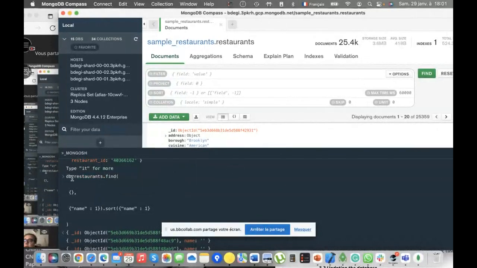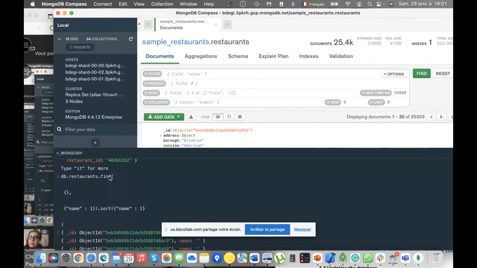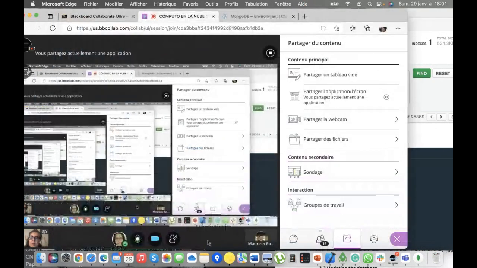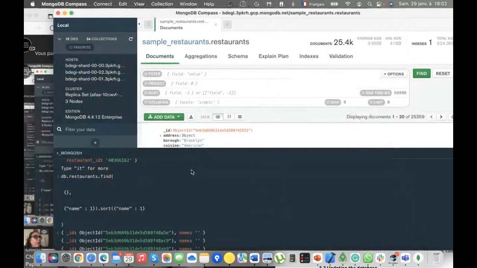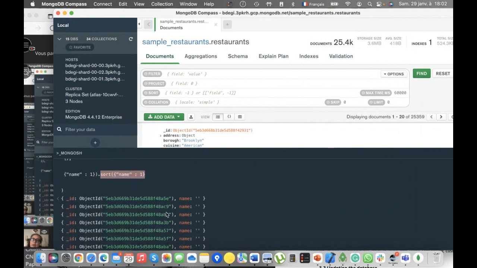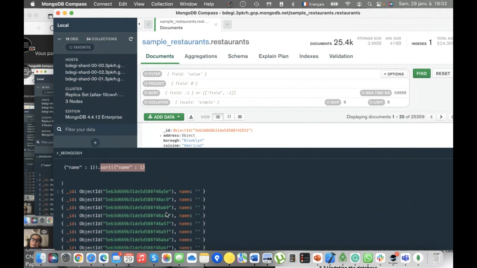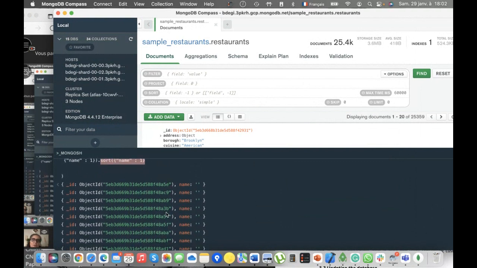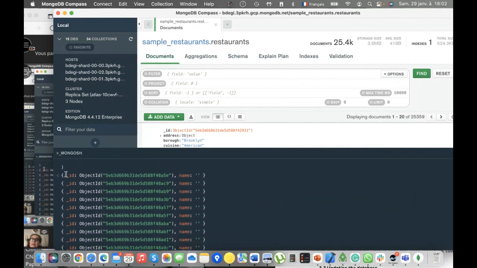So I did the following. Let me try to zoom. Right, you're seeing. I am finding on restaurants, I'm projecting on name, and I'm sorting on name. And what do I obtain? A lot of garbage, you see?